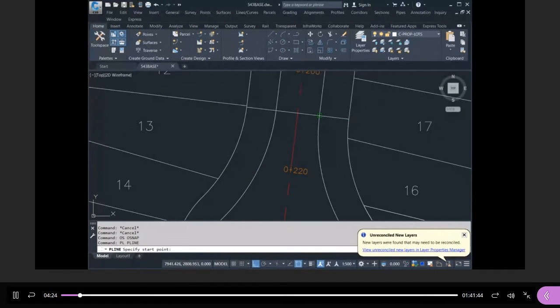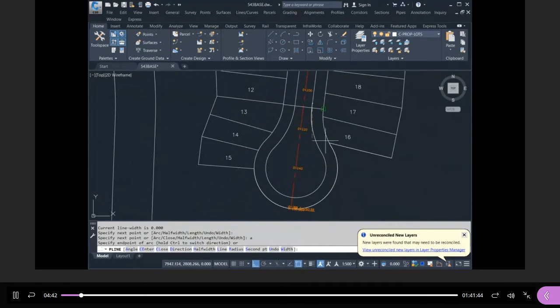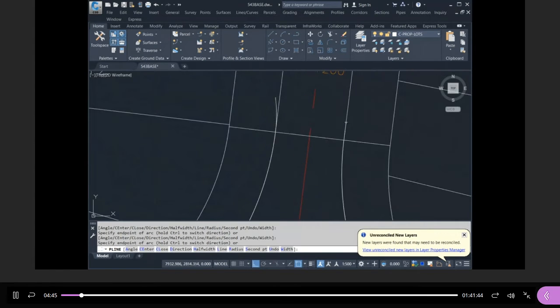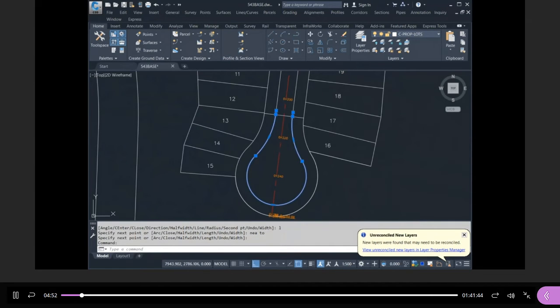And I want to start not exactly where the widening starts, but just before. So I'm going to type in near, NEA for near, OSNAP, and I'm going to start just before. How far before? Doesn't matter, but just something, because I don't want to design to the limit. I want my profile design to be inside my horizontal alignment. So I'm going to start here. I'm going to go to the end. A for arc, L for line, near, and there's the polyline that represents the alignment I want to create.